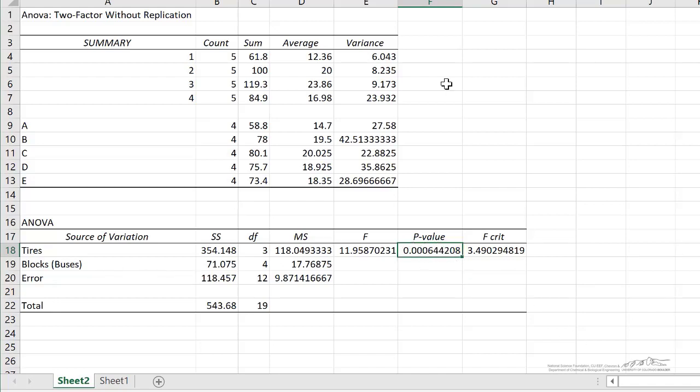So hopefully you learned a little bit more about randomized complete block design in this screencast. And this can be used for all sorts of different blocking factors.